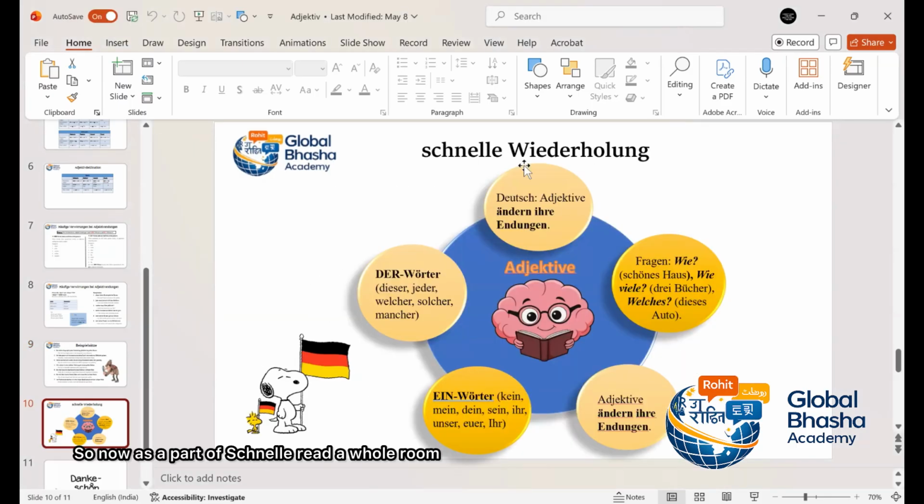So now, as a part of schneller Wiederholung, a quick revision or exam ready notes, as we need to make it kid friendly or Gen Z friendly. So what we can do is to create a mind map. I have used the visual of mind reading a book and some cute visuals like a dog and some other creature, holding this German flag with the logo, with a good heading and good format.